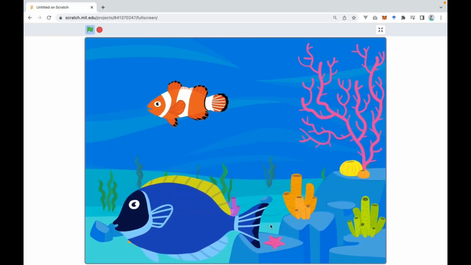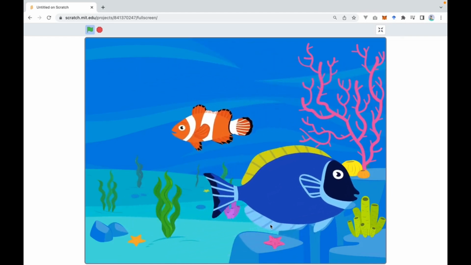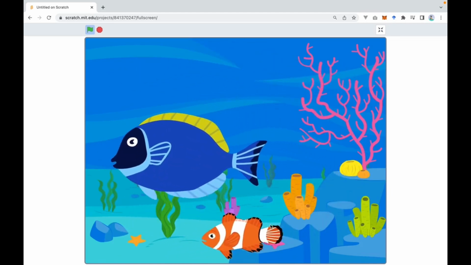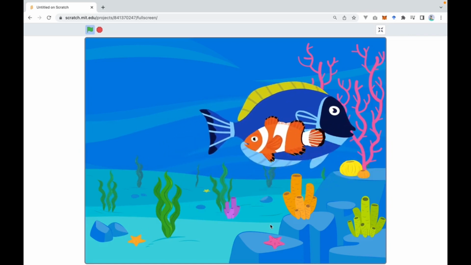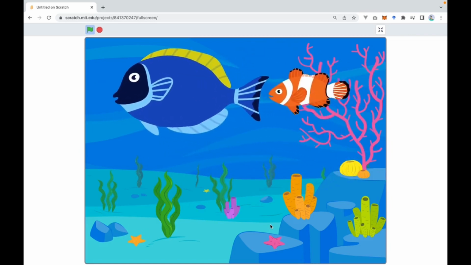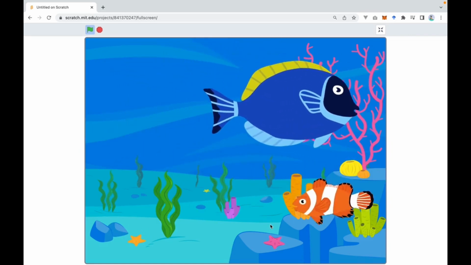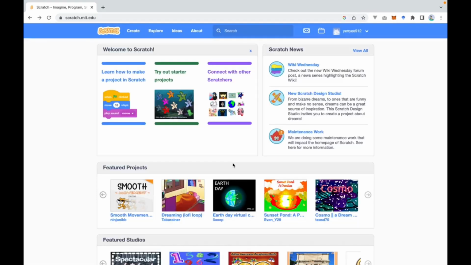Coding is fun because it can make people get together and make their interesting ideas come true. So in this video, I'm going to show you how to create a simple aquarium animation with Scratch. Okay, let's start with creating a new Scratch project.